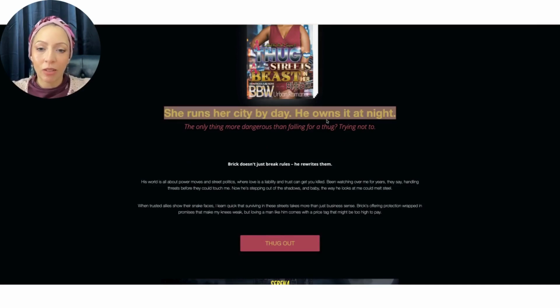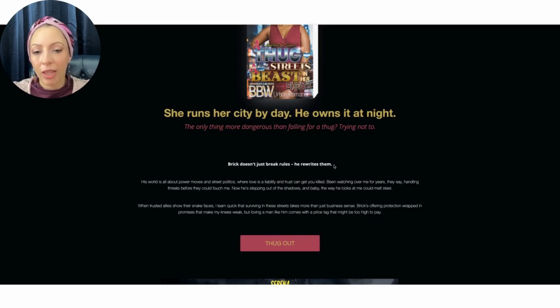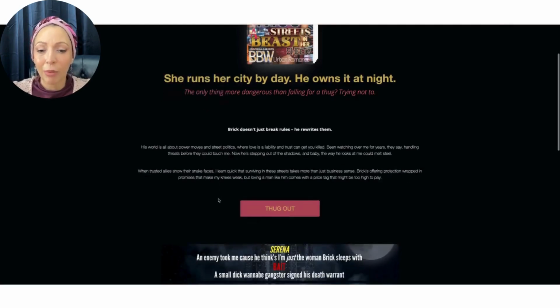And you've got heading 1 is the gold, heading 2 in italic. And then Brick doesn't just break rules, he rewrites them. I wanted to take the sentence that had the most emotional impact for me and focus on that. His world is all about power moves and street politics. I love that. And then Brick's offering protection wrapped in promises that make my knees weak. That's pretty much all I need to know.